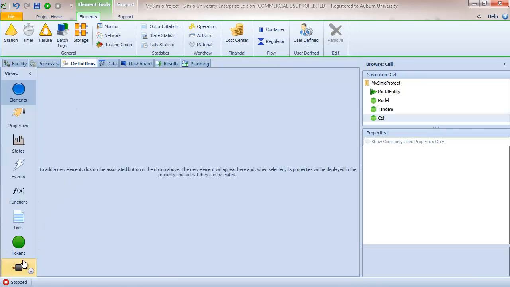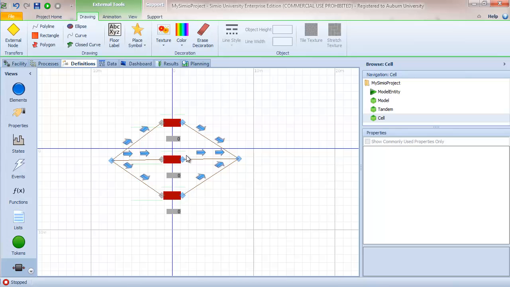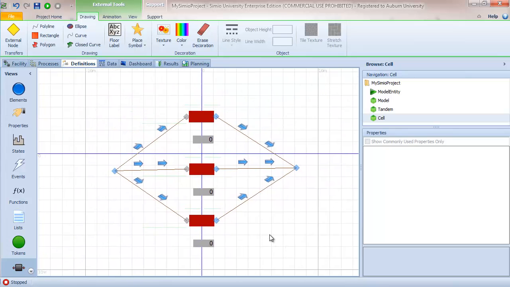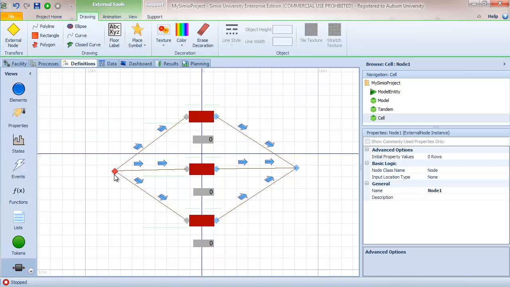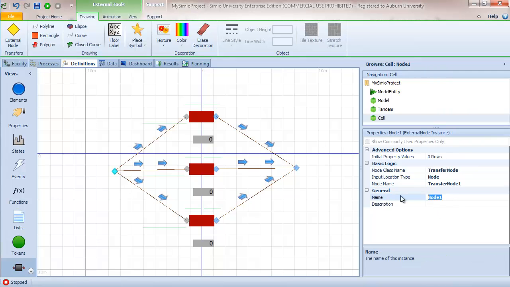And then we can switch to the external view, and as we said in the previous video, the default external view just shows all of the visible objects from the facility view. So I'm going to just leave that this time, and then we'll add our input and output nodes. So we'll add our external node, and we'll just superimpose that here on transfer node 1. And the node class is transfer node, and the input location is simply transfer node 1 in our facility view. And so we'll then name that node input just as we did before.